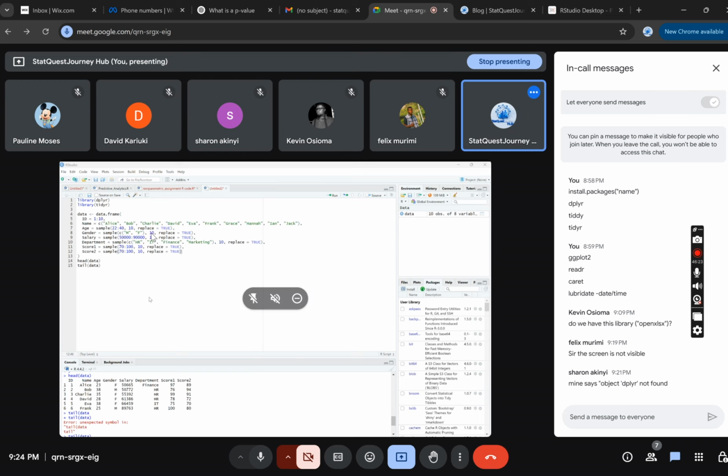Then I stopped at 10, so I must tell it to stop at 10 people, or else it can keep going up to 1 million and your RStudio will hang. Salary, the same thing. Department, the same. Let it pick by random. Sharon, can you try to solve the issue? Then tell us the way forward in the message section, because I will not be coming. I have to concentrate on our RStudio.